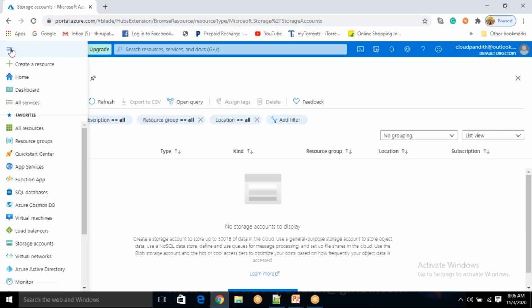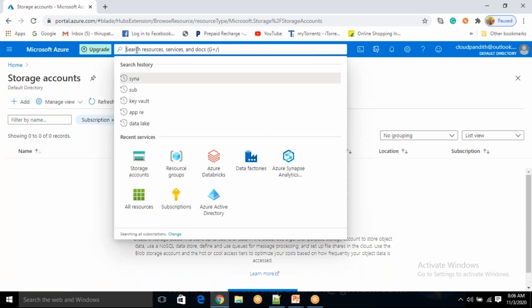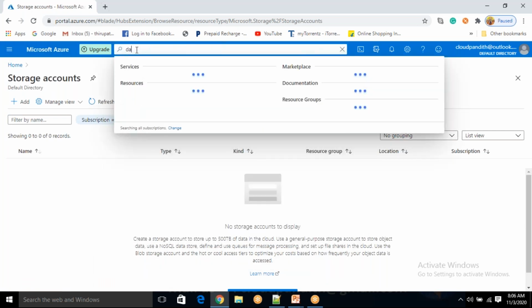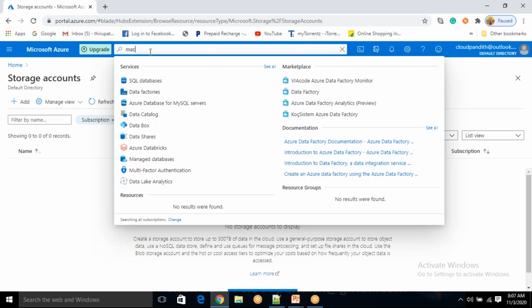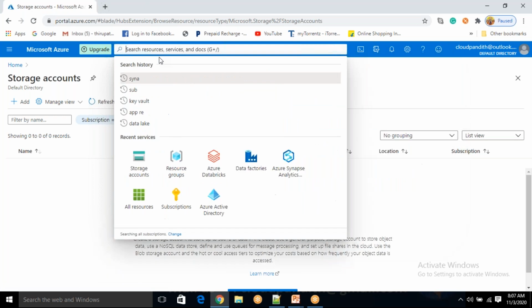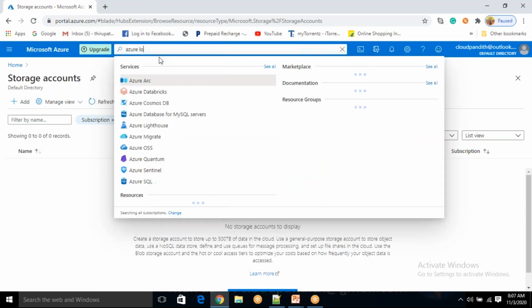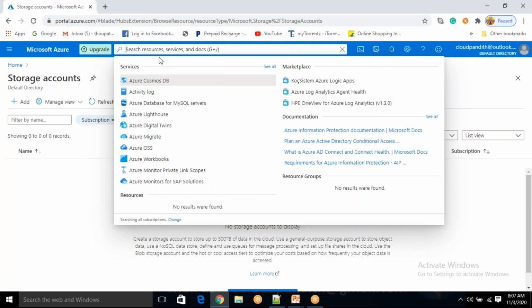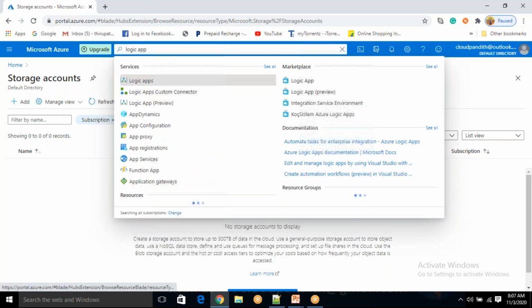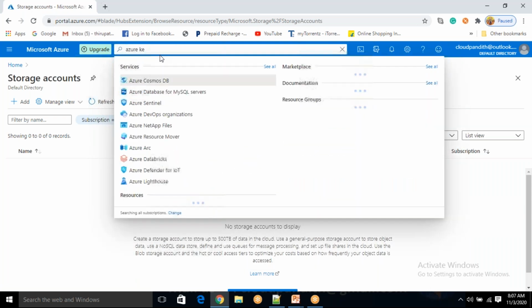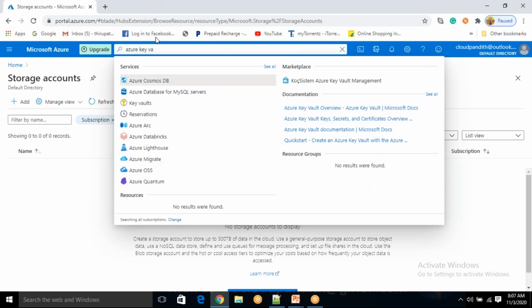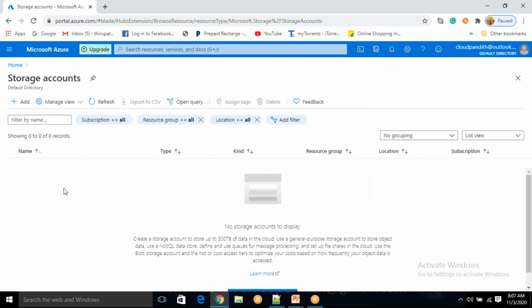Next, you click on this. This is a bar where you can search for a particular service. I want to search for data factory, so you will get it. I want machine learning studio, you can search for it. Next, you want Azure Logic Apps, you can search for that. You want Azure Key Vault. If you want any service, you can directly search it here.